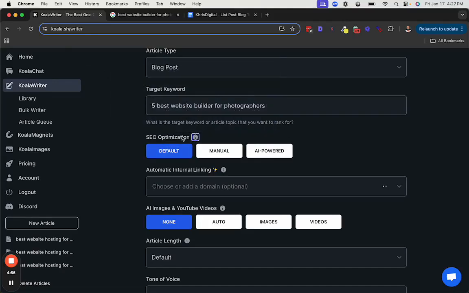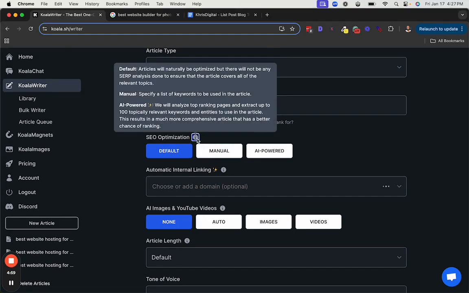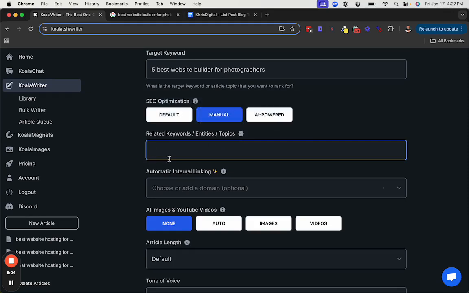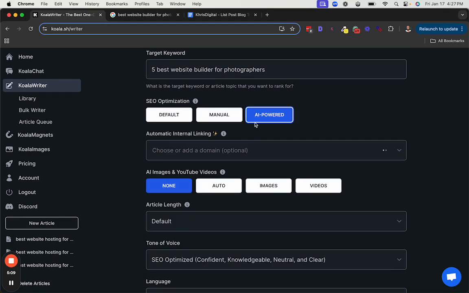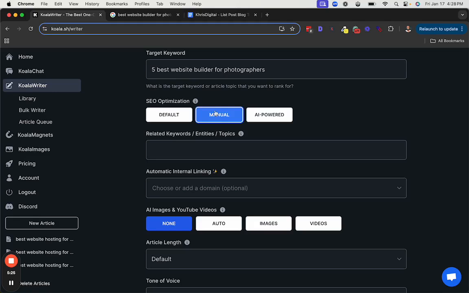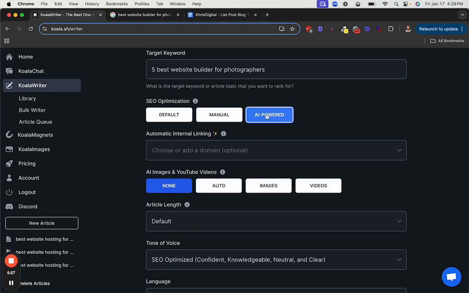The manual option means you need to specify a keyword list to be used in the article. For manual, you just enter related keywords here, but I don't use manual. I prefer the AI powered. It says we analyze the top ranking pages and extract up to 100 topically relevant keywords and entities to use in the article. It's the automated version of manual, so I prefer using the AI powered.